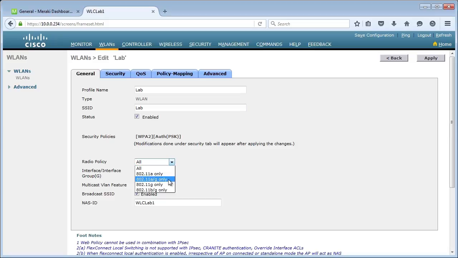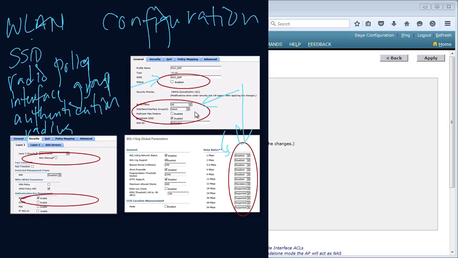Our radio policy, make sure the radio policy is applied correctly. Our interface group, what group are we using? Is it supposed to be management? If it is, great, we're in the right spot. If not, I need to change that. That's not the only place we need to go. We need to look at our layer 2 security. We can do MAC filtering here that can cause an issue. We can look at our settings down here, what's enabled or not enabled. And then last but not least, our 802.11b/g global parameters.